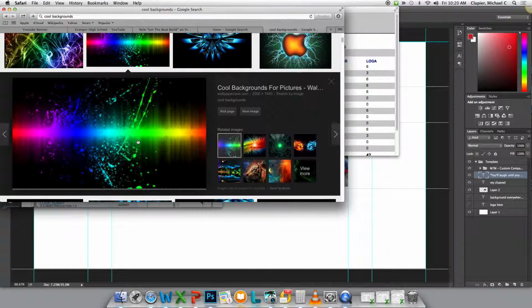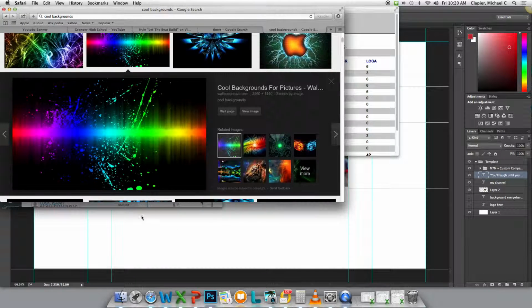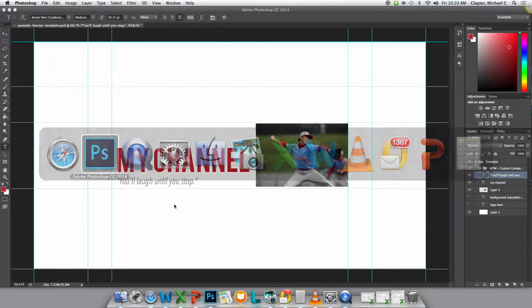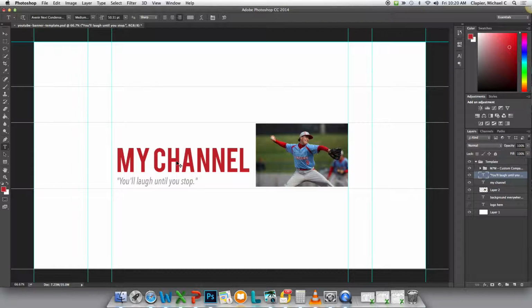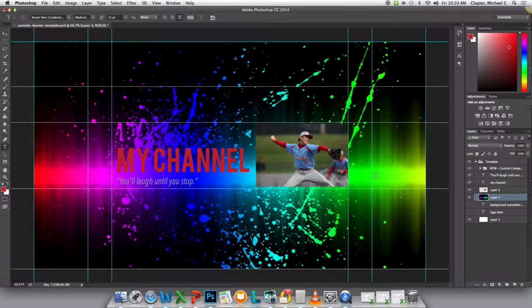I'll use this first one because it's big enough. Okay, if I right click it again and I copy the image, I can now come over to Photoshop and paste the image, Command V. You'll notice it made a new layer and it put that layer on top of everything. I want it underneath my logo and my picture. So I click and drag that new layer to underneath, and there you have my logo.